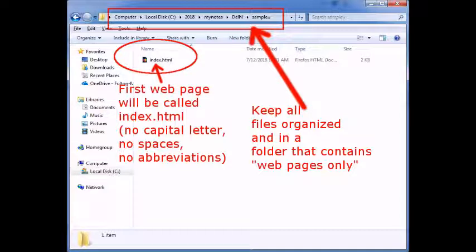So I created a first web page called index.html. We'll talk more about that, but it has no capital letters, no spaces, no abbreviations. That's just the name of the file. And keeping it organized, anything that's in that sample U is stuff that's going to be on my web pages. It's web pages only, or folders inside of that will also be on the web.